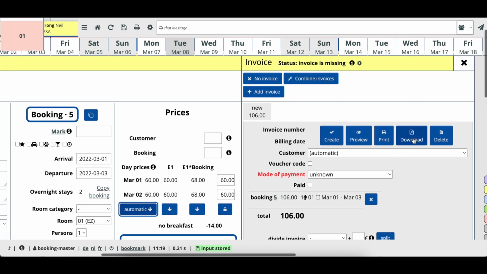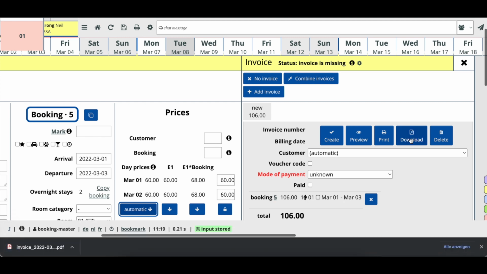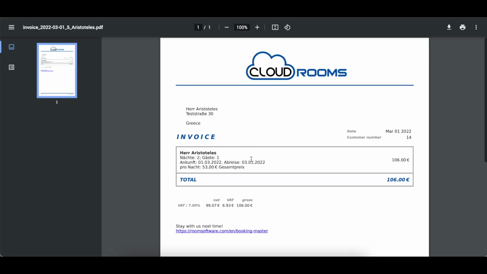And the invoice, I can just show you how it looks. You can download it as a PDF, and then the invoice is being created. Well, we haven't really created the invoice. It hasn't got an invoice number yet, but this is how it looks.